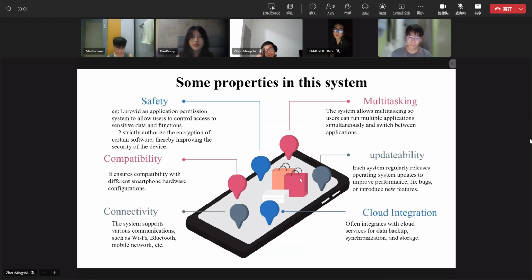Next page. There are some properties in this system. First of all, what we need to emphasize is safety. For example, some systems will provide an application permission system to allow users to control access to sensitive data and functions, or strictly authorize the encryption of certain software, thereby improving the security of the device.